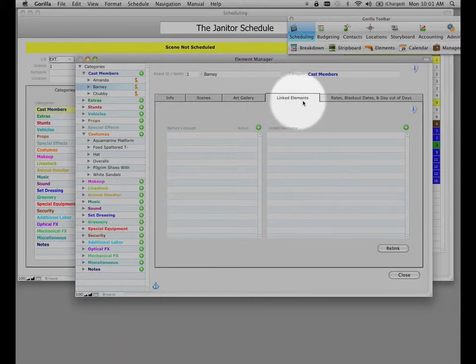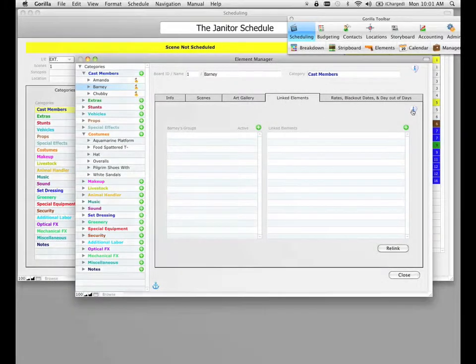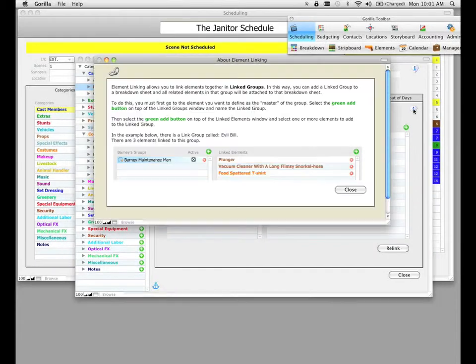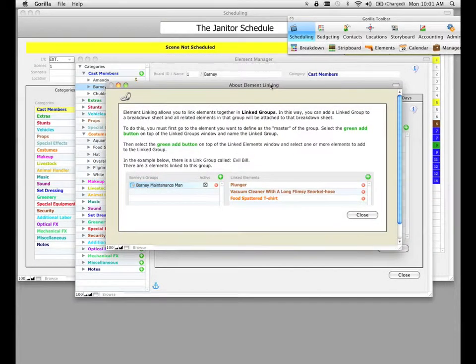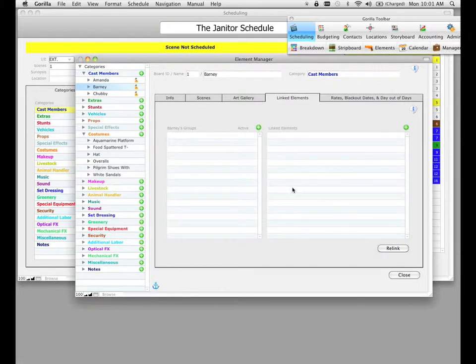Now, what exactly is a linked element? I'm going to click on this little info button here. And this is going to explain to us exactly what element linking is. Element linking allows you to link elements together in groups, and then you can attach that group to a breakdown sheet, and all those elements will be attached to that breakdown sheet. So let me go ahead and close this and show you exactly how it's done.